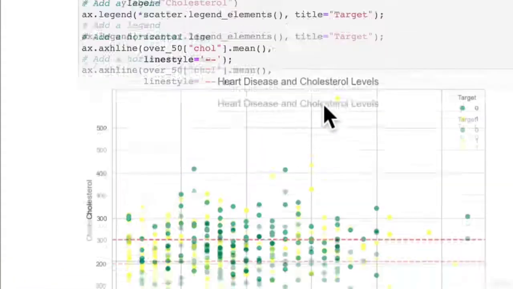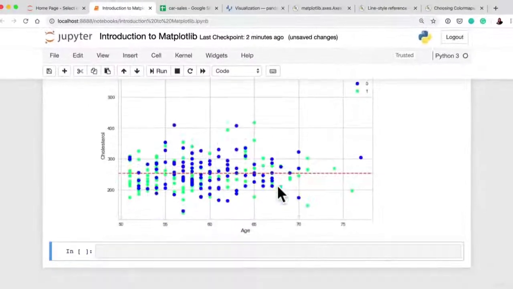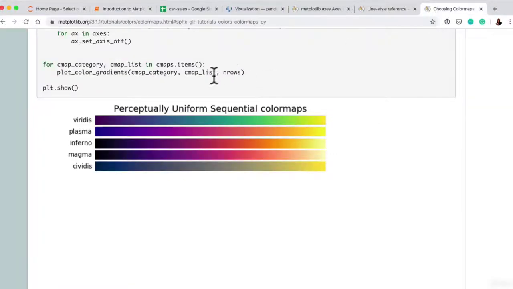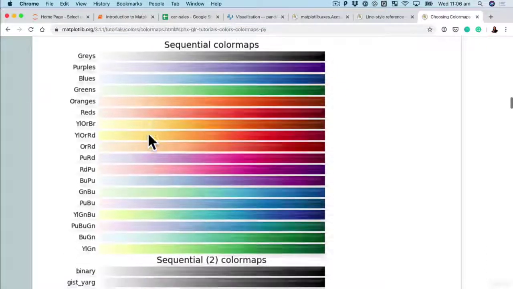Okay, that's all right, but still I think winter's my favorite. I've had a practice with these cmaps. There we go. That looks great. But this is in the Matplotlib documentation: tutorials/colors/colormaps. And you can keep scrolling down. There's a whole bunch here.